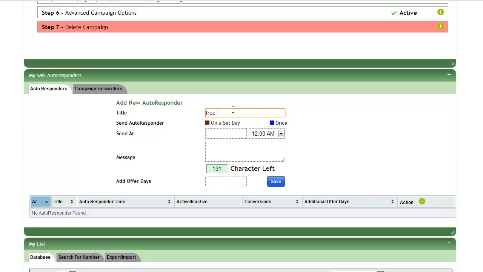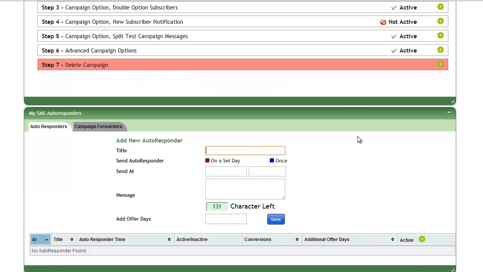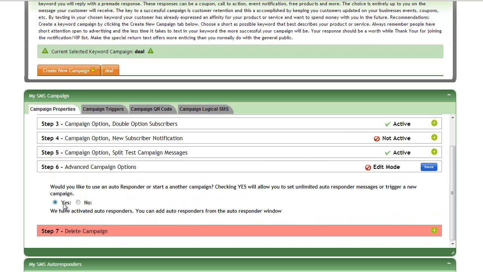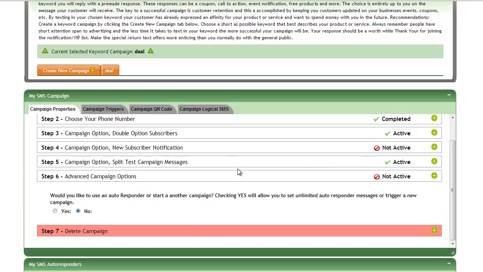So this is a free appetizer, and you would choose when you wanted to send it, and then you would type your message, and you could also, like I said before, use those special designators and say, hey, coupon offer, coupon expires in 3 days, using the percentage designators, okay, and then you would hit save. Now in this case, I'm not actually going to hit save because I'm not going to add an autoresponder to my demo account, but that is how that would work. And I'm also going to go back here, and I'm just going to tell this that I don't want to use the autoresponders right now.